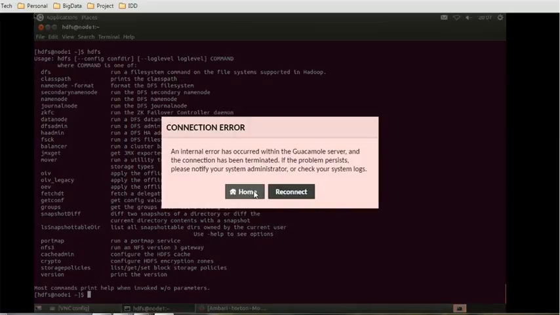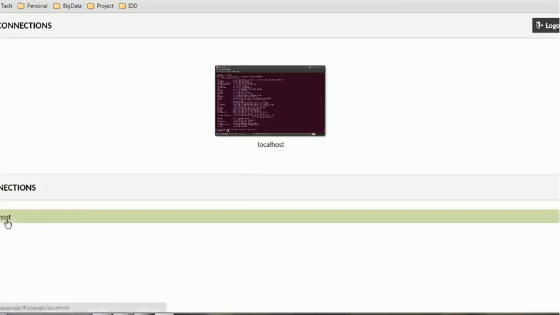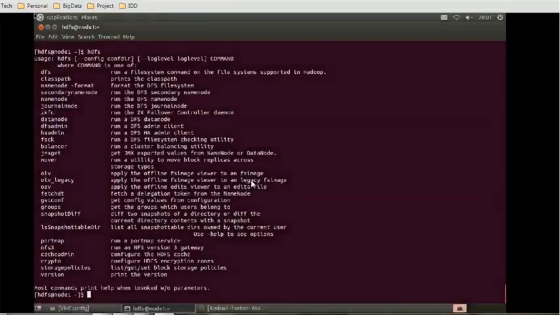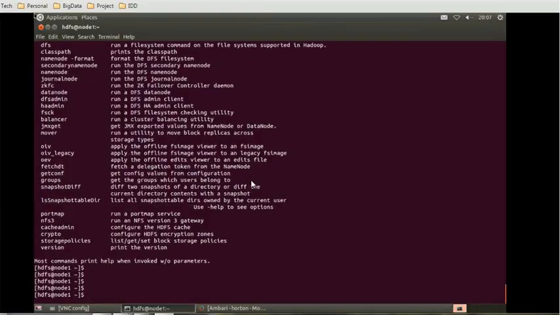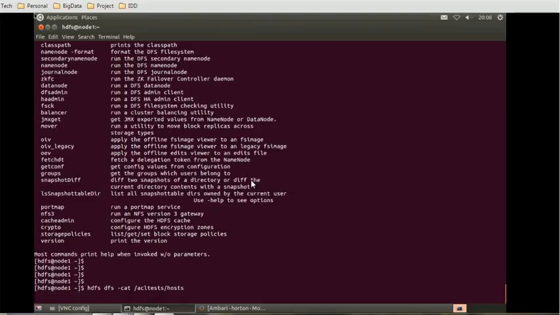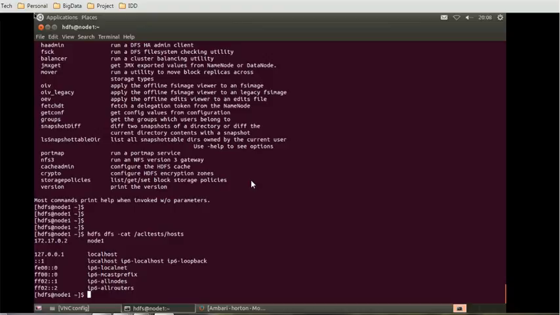Let me go to the home somehow. So we are here. Let's give the cat command, hdfs dfs -cat, and the file we are going to use is ACL test hosts, and let's see whether we are able to cat it or not. And we are able to cat this file.